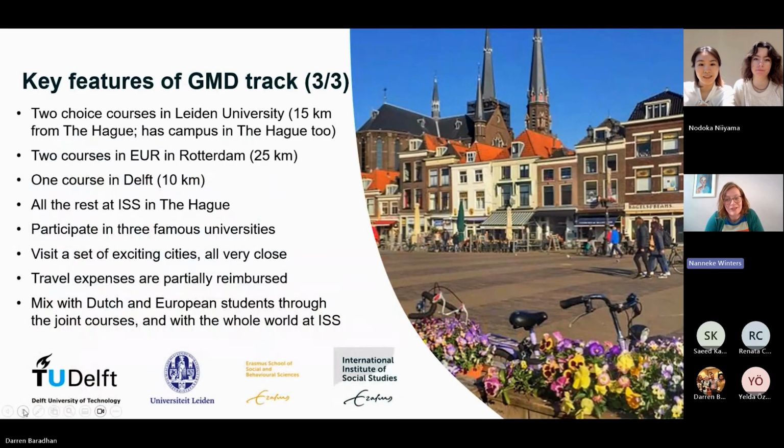You follow different courses at different universities and different departments, and here you can see some of the distances that this involves. In practice, in the first semester between September and December, you would be traveling quite a lot between these universities. The travel from January onwards, in the second semester, would be less. You would do most courses in The Hague.